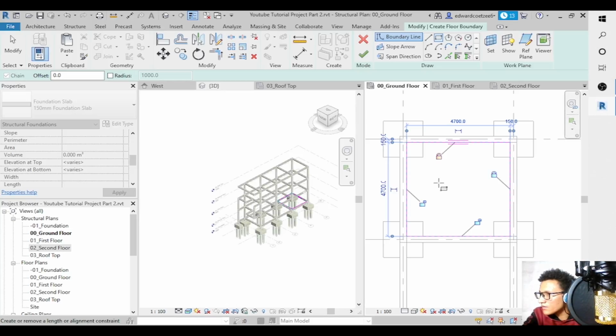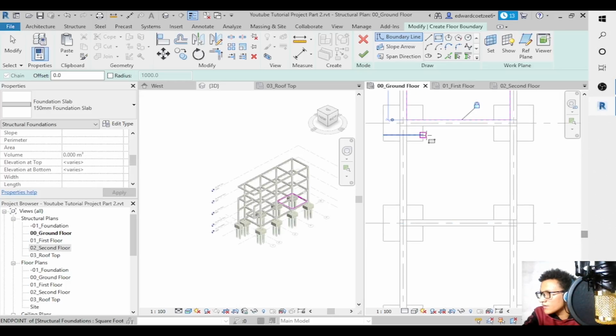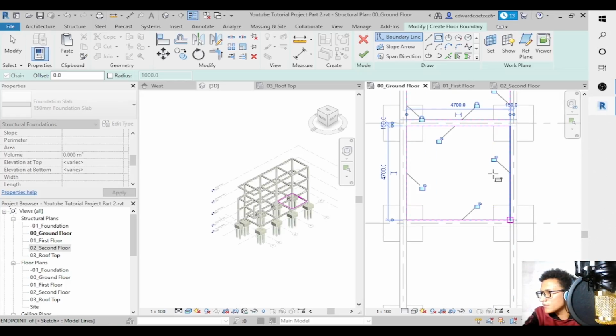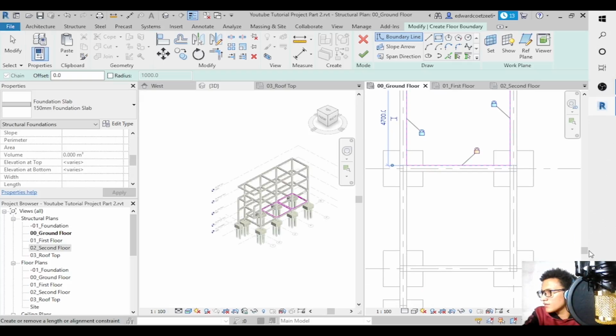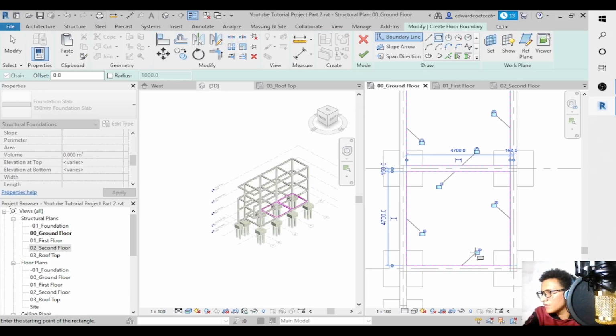You lock it, lock that one. Do the same for the next section. You lock that one, lock that one, lock that one. The same for the next section. You lock all the way there. You lock it, you lock it, you lock it, and you say okay.